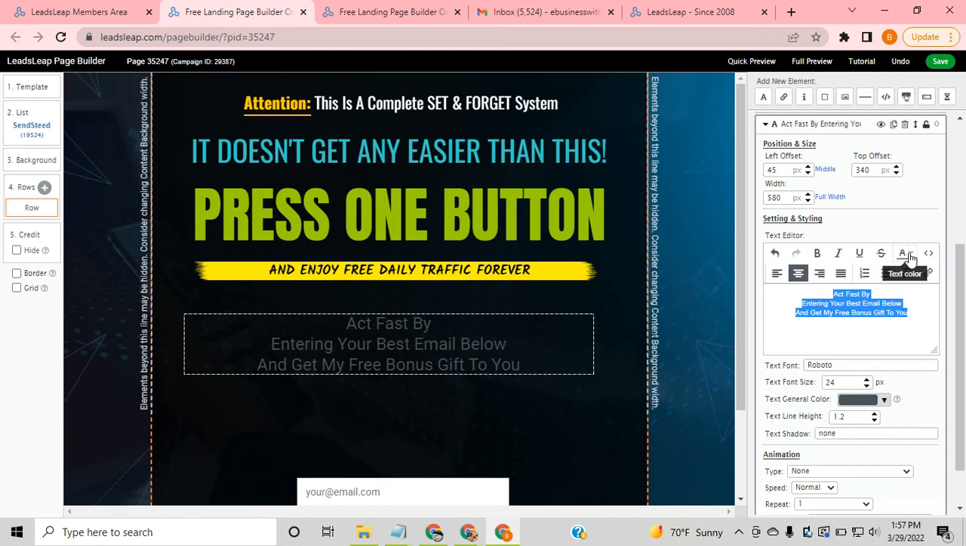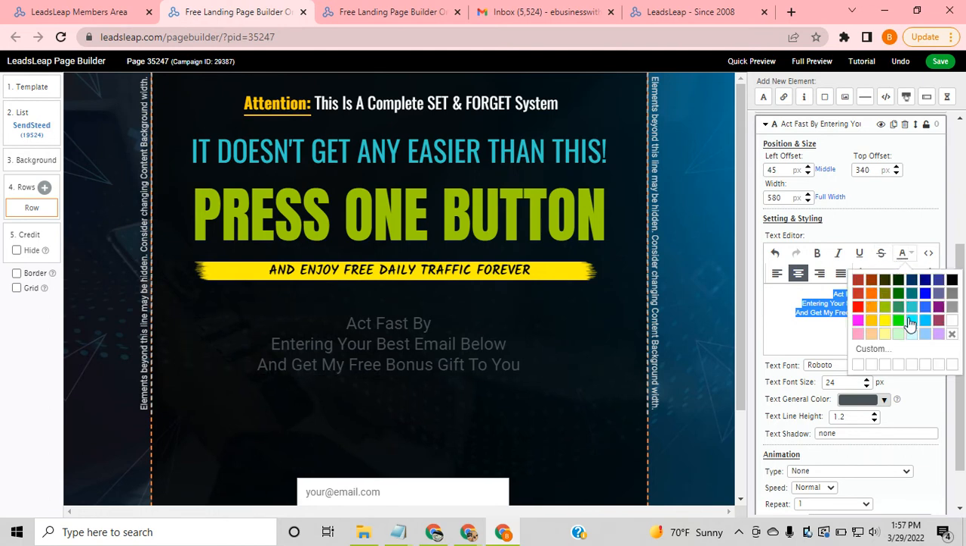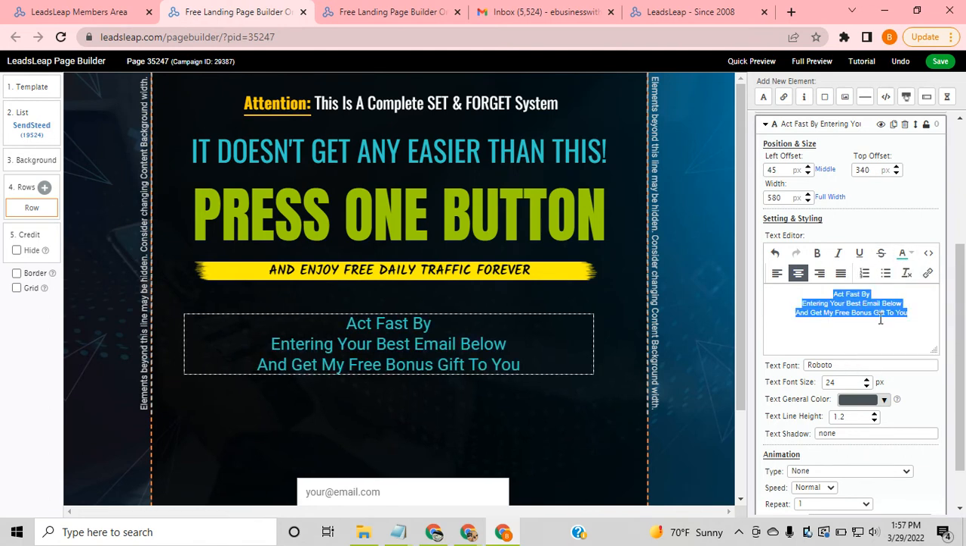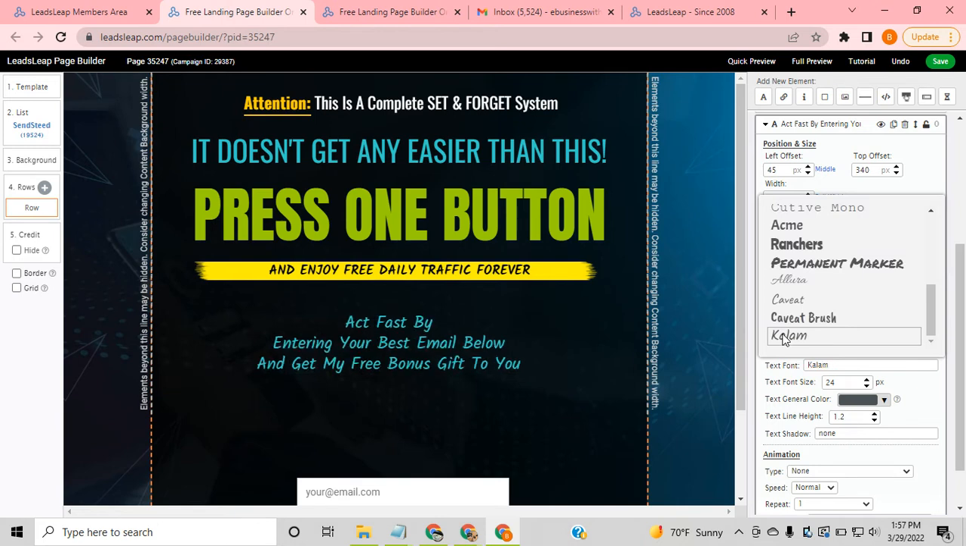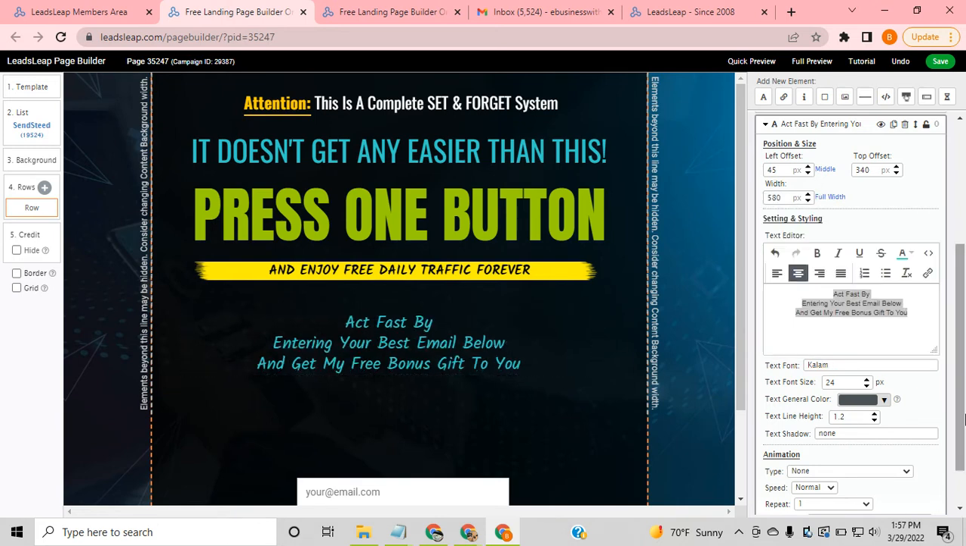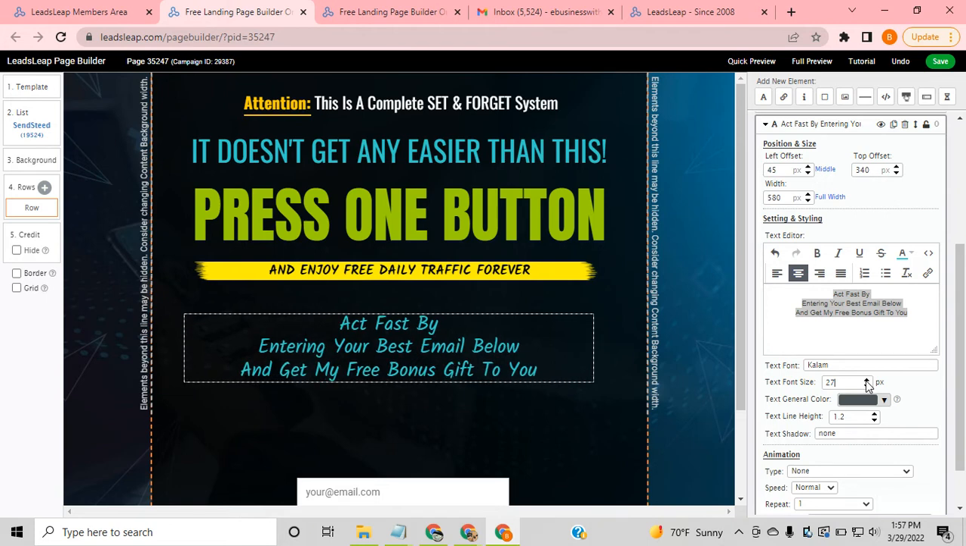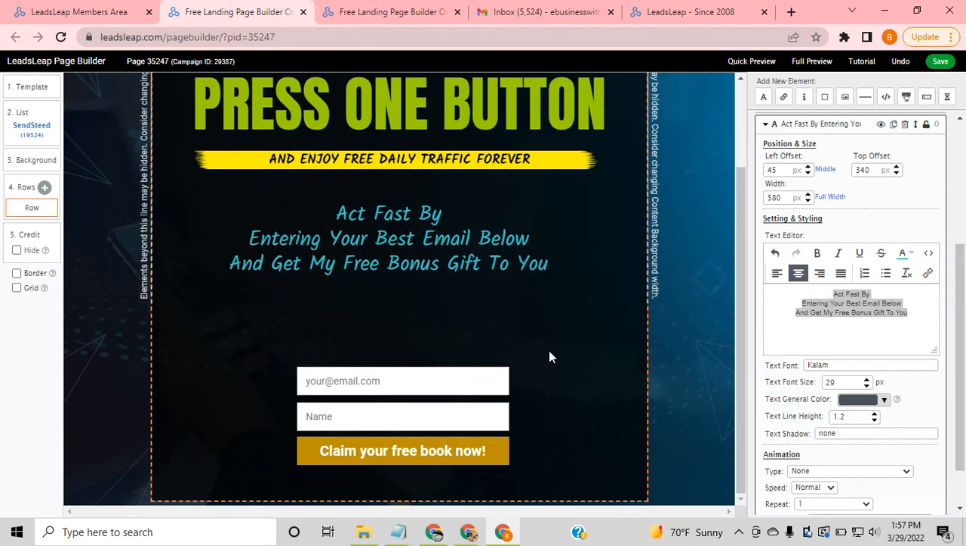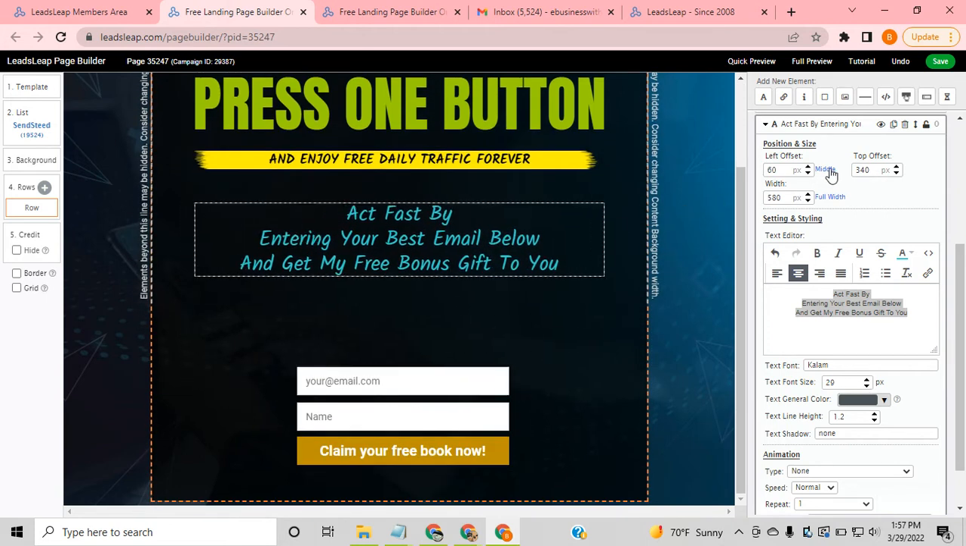And we're going to change that color to blue. Which blue do we use, guys? This one? All right. So let's change the font of that. I like that. Calm. Let's make it just a little bit bigger. All right. Now what we're going to do, let's make sure it's centered.